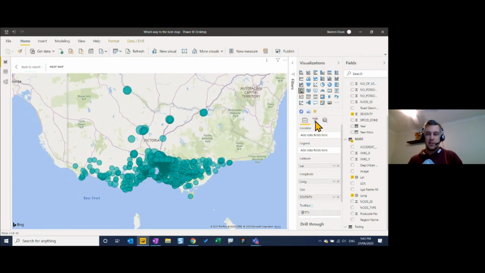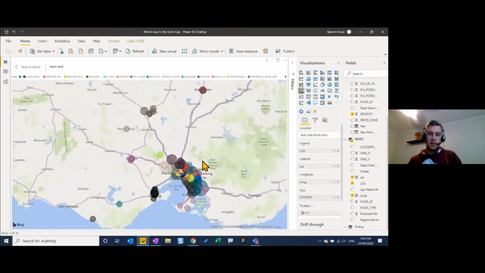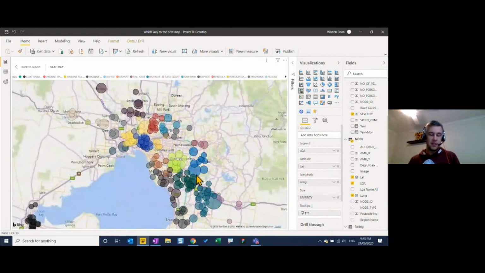It's pretty limited in what you can do. You can change the colors, you can change the size. Here I have bigger circles where there was a more severe accident. You can add a legend. So if I take LGA, that LGA is local government area. Oh, sorry, dropped it in the wrong one. Into legend. It can have different colors. So you can see these are different local government areas. So it's not bad.